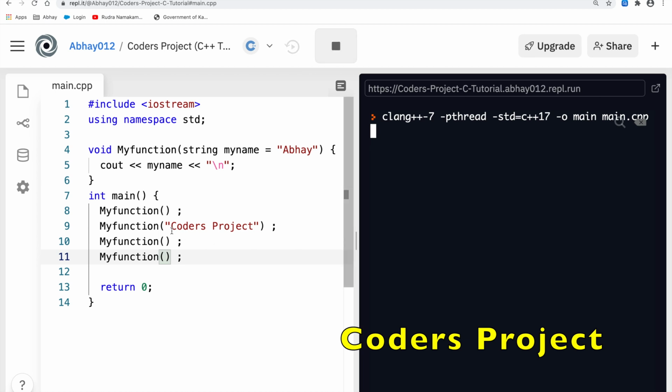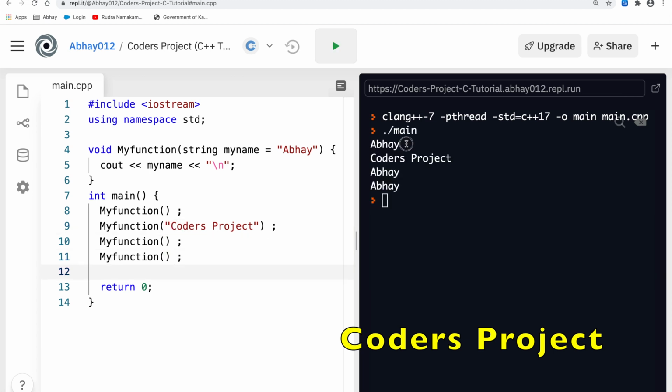If you want to change the name while calling the function, you can just type it. Okay, so as you can see, it prints out Abhay, Coders Project, and my name again. If you don't specify the argument over here, it's just going to take the default argument as Abhay, which I've specified over here. If you want to change it, you can just change it over here. Now I'm going to show you how you pass multiple parameters inside a function.